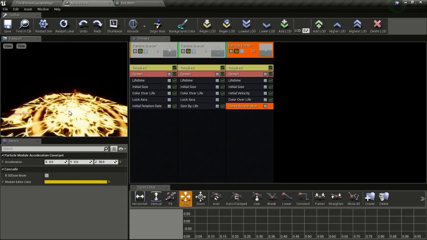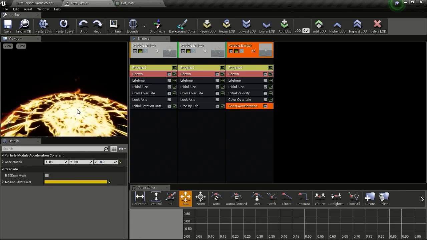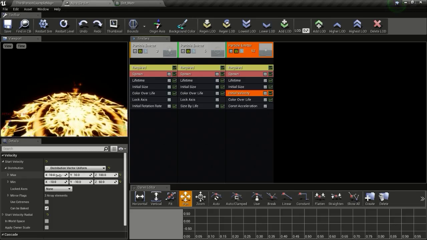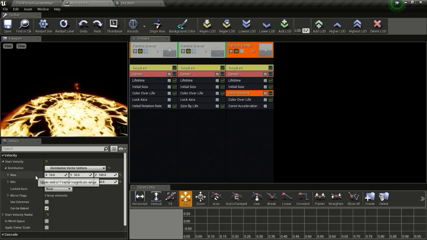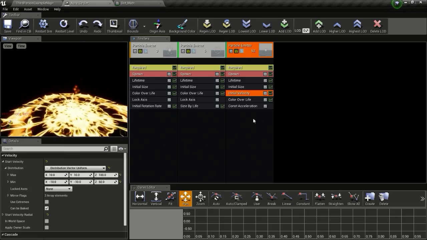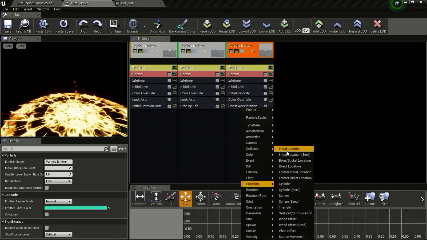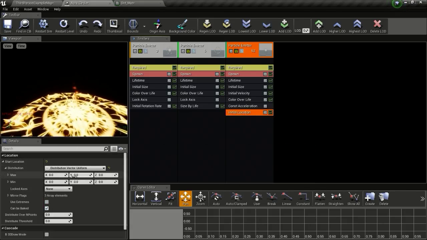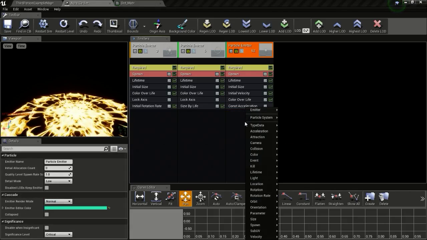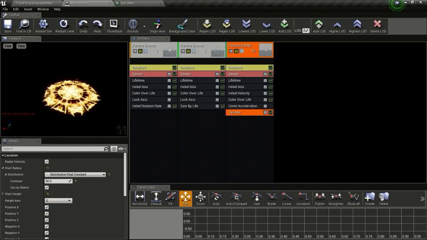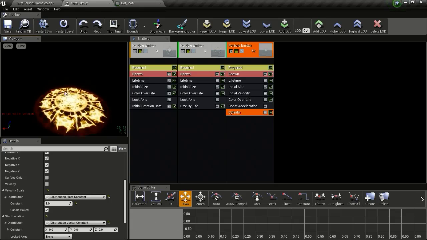Then we need to spread this out. So for that, there are two ways. We can change the velocity min and max, or you can use an initial location. So I'm just going to use an initial location. So right click, initial location. So we are going to a cylinder initial location. So right click, location, cylinder. So it will emit from a cylinder.